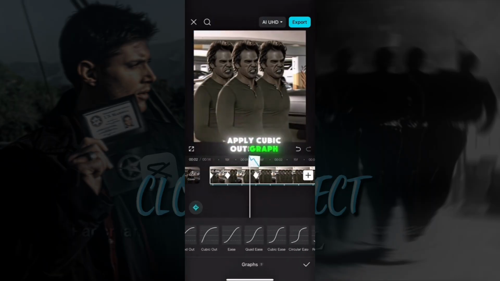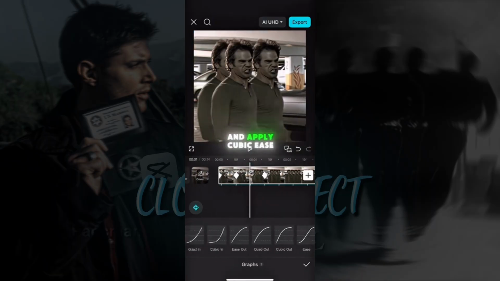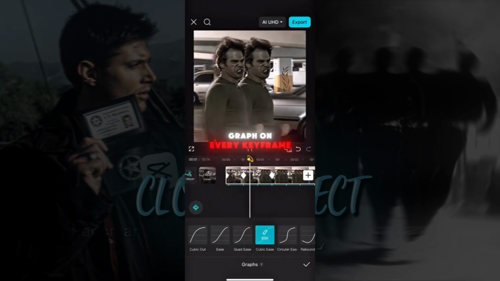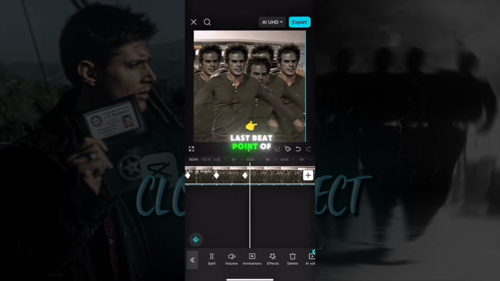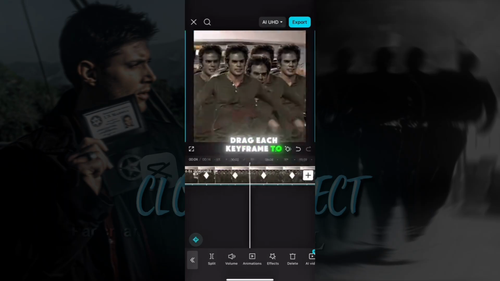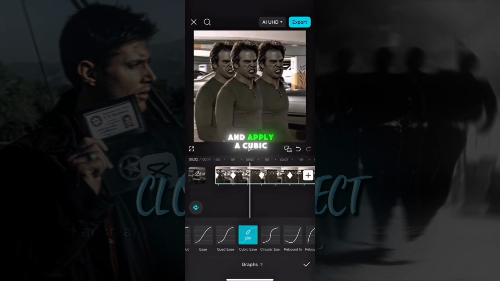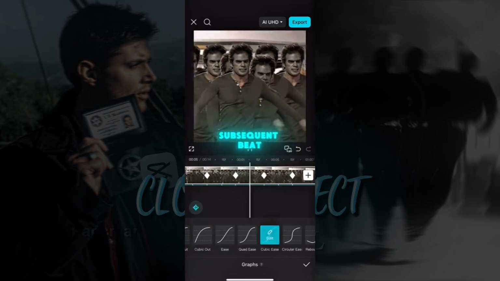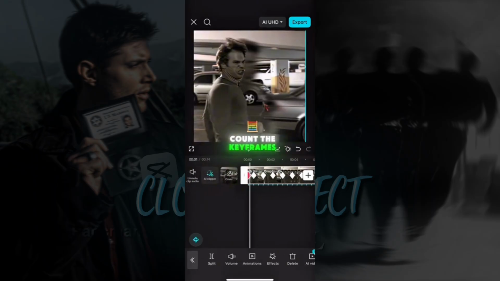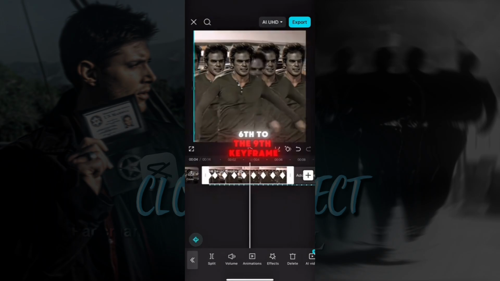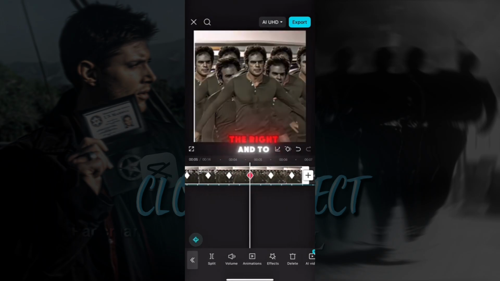Apply cubic out graph for the first keyframe only, and apply cubic ease graph on every keyframe until the end of the clip, and do the same thing until the second last beat point of the clip. Drag each keyframe to the background area that appears and apply a cubic ease graph to each subsequent beat. After that, pay attention to this. Count the keyframes and starting from the 6th to the 9th keyframe, rotate it to the right and to the left.